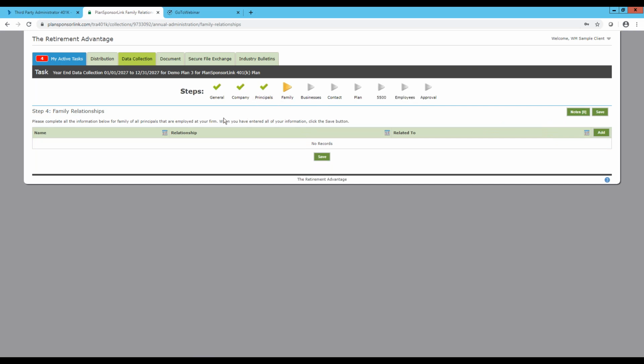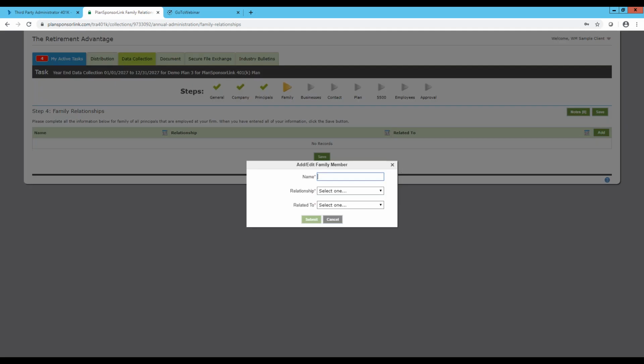And then the next step is family relationships. It is important for the Retirement Advantage to know if there are any family members within the company. As you probably are aware, if you've sponsored a 401k, family members may be considered owners via a rule called family attribution. So what you can do here is you can add any family members. Again, there may be some populated here.